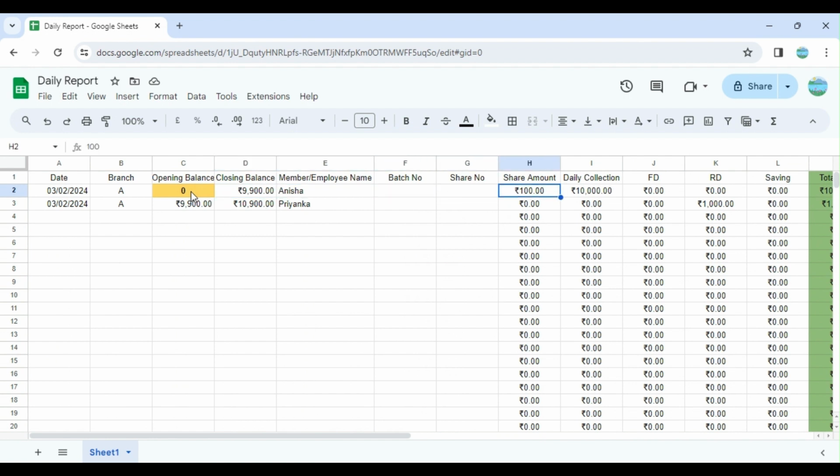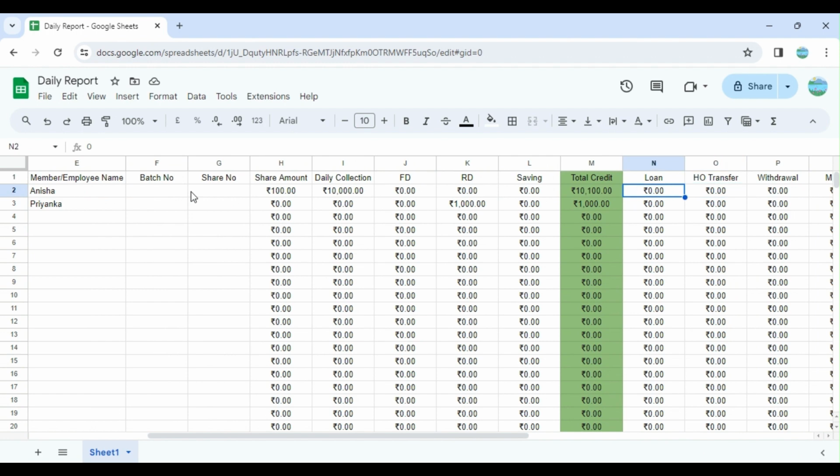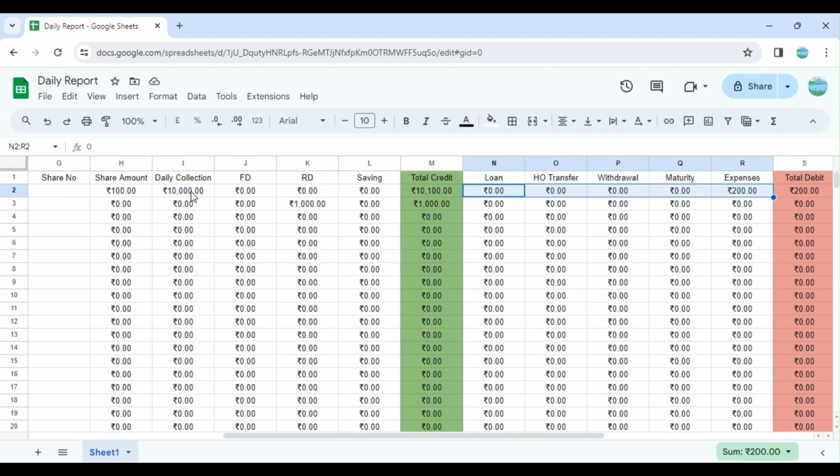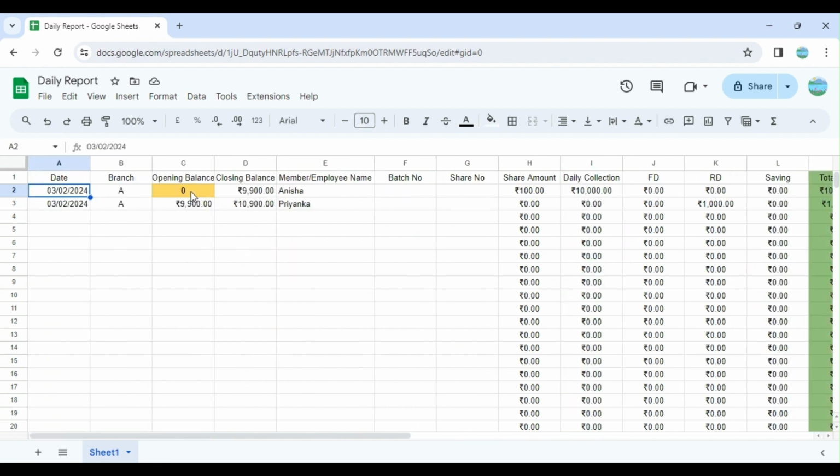In a similar way, as these five cells should be a sum for total credit, we have added a sum formula, and these five cells should be the total debit sum, so we have added a sum formula for total debit. I hope this sheet was easy to understand, and let me know if you have any queries in the comment section below.